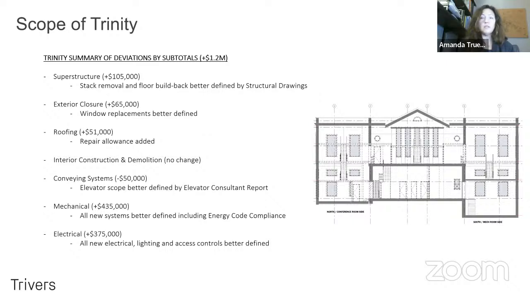The roofing is similar, just better allowances assumed. Interior construction demolition essentially saw no change. I would say demolition didn't trend up, but we saw that the superstructure did, and that's again related to the stack removal. On the conveying systems, we have an elevator consultant on board now, so that initial assumption came down a little bit.